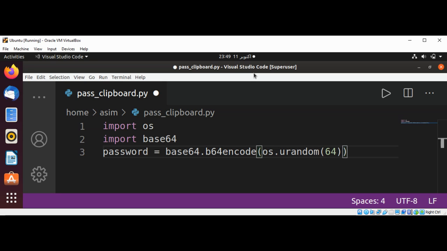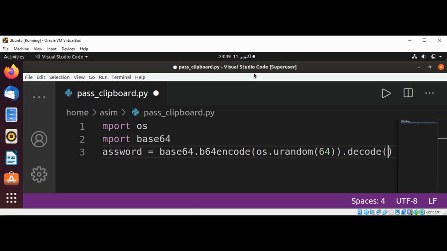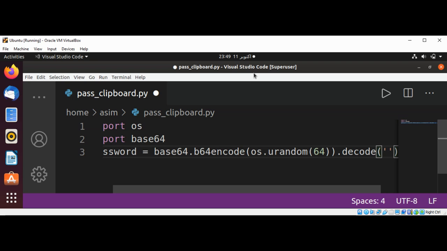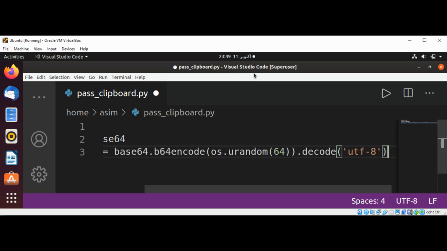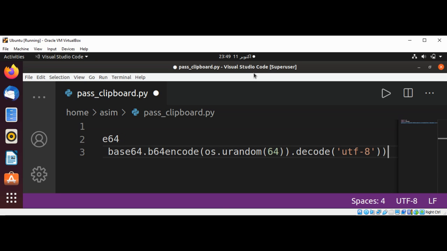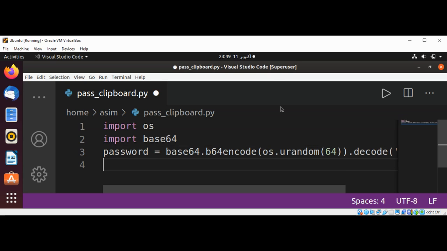So number will be 64 dot decode UTF 8. And to make sure that we get our password, I'm just going to print it to the screen first. Print on our terminal password.